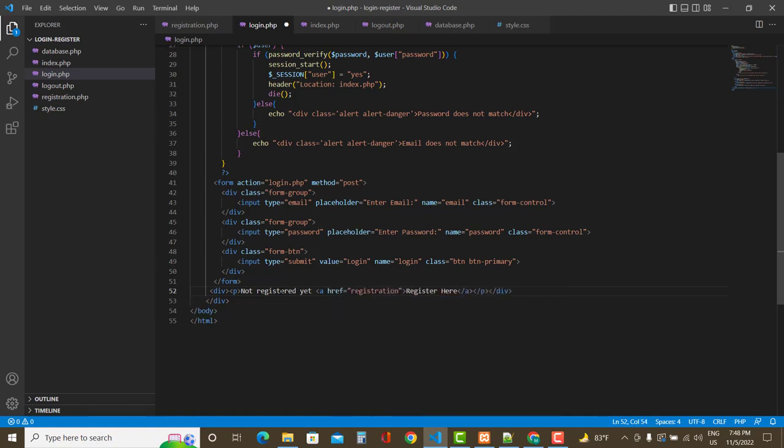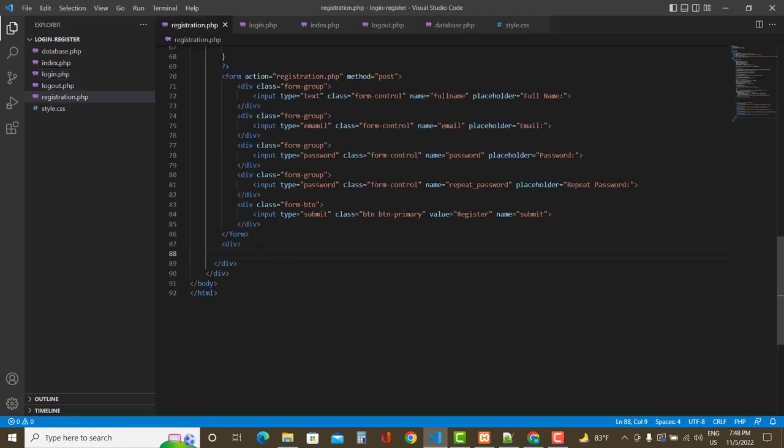Now let's do the same for the registration.php file. Let's copy the code and use it here. In this case the text will be "already registered". So if you are already registered, then you don't need to register again, just log in. So already registered, and then on the anchor tag it will be "login here". So the link will be login.php, the login page.